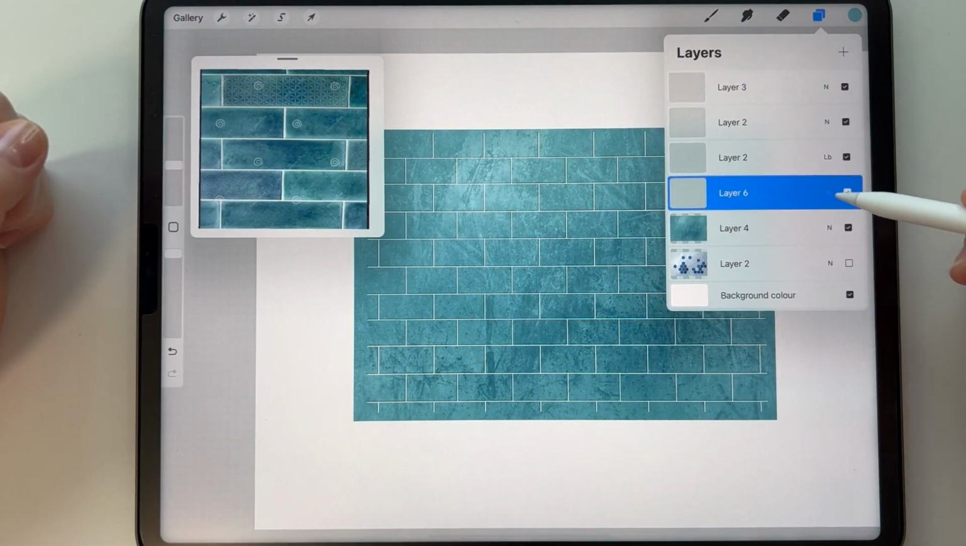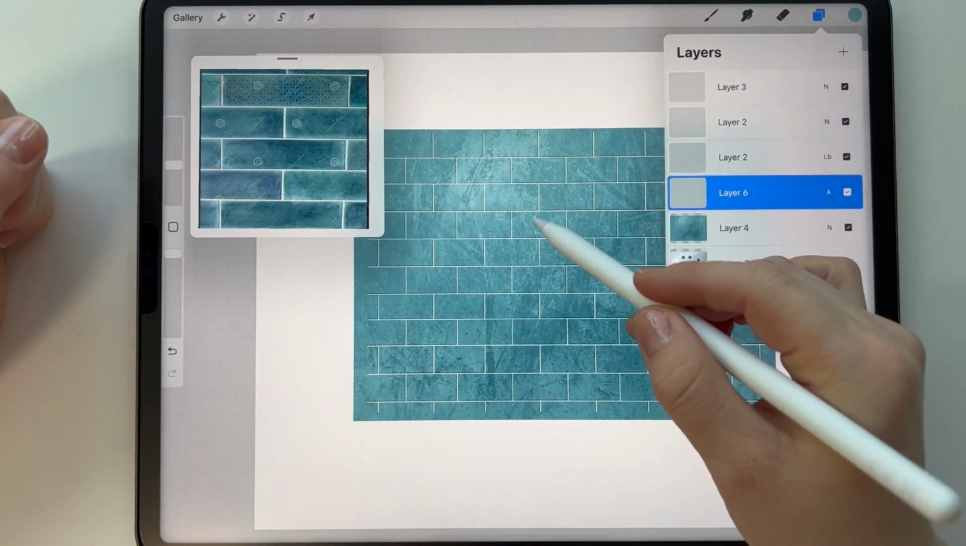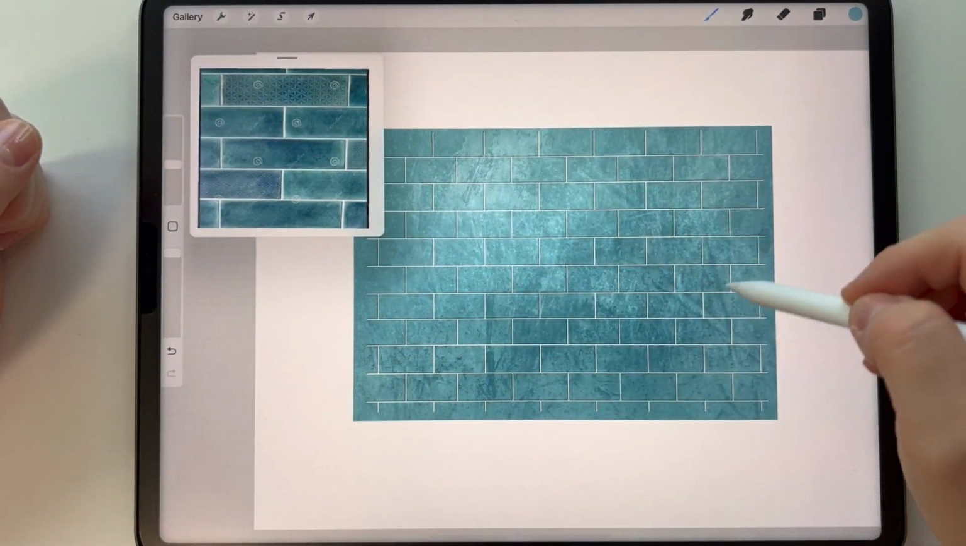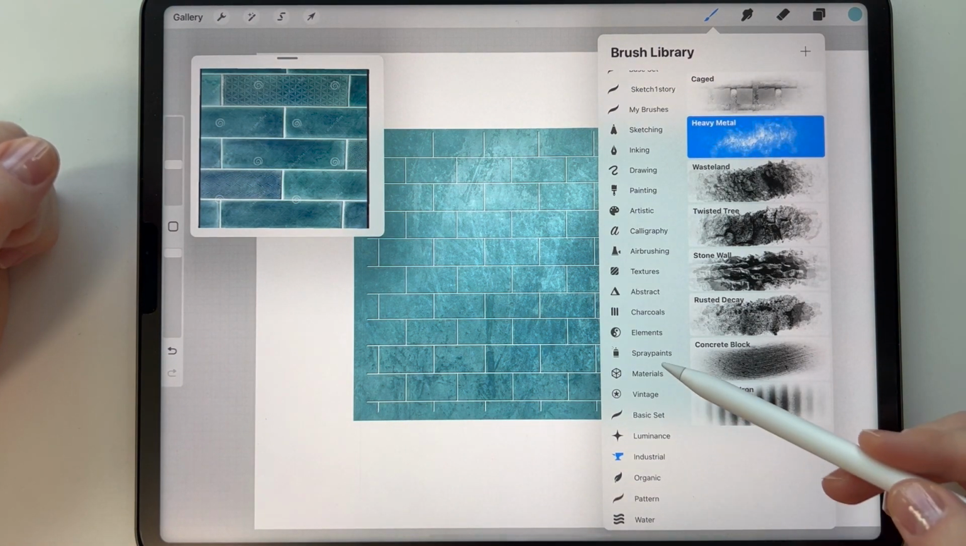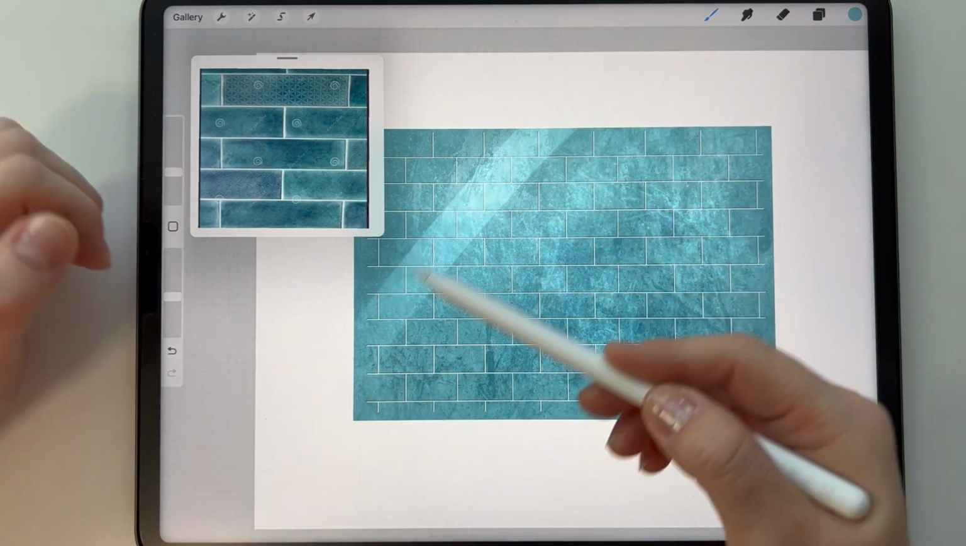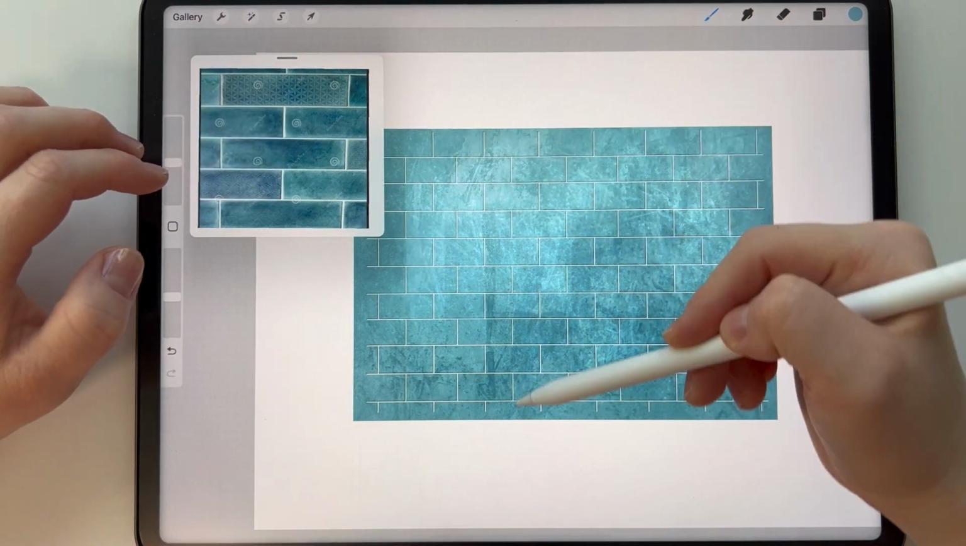Then I create a new layer and set it to the Add mode and add the strokes again. I'm doing this with a brush, flat marker from Basic Set. Then on the new layer, I add strokes with the same brush, but with a darker blue tone.